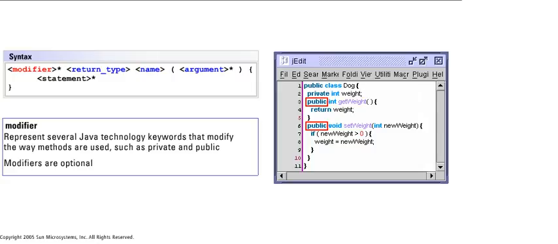First, the modifier. The modifiers, again, are optional Java keywords that modify the way the method behaves. Again, some examples are private and public. When you roll over the modifier link, you see the modifiers for the two methods that we're declaring in our class called dog. They both are public, and our methods are called getWeight and setWeight.